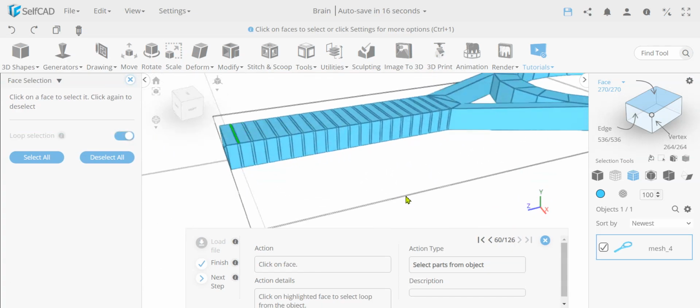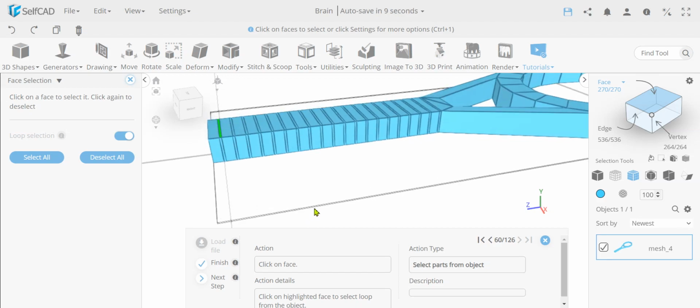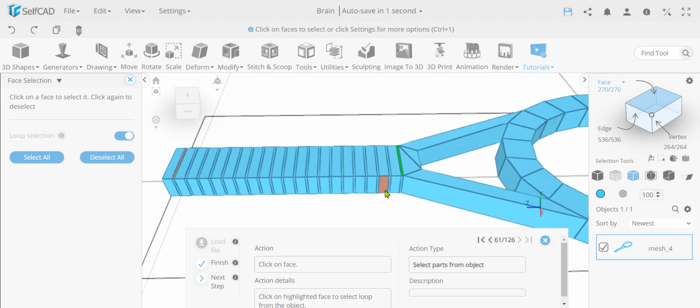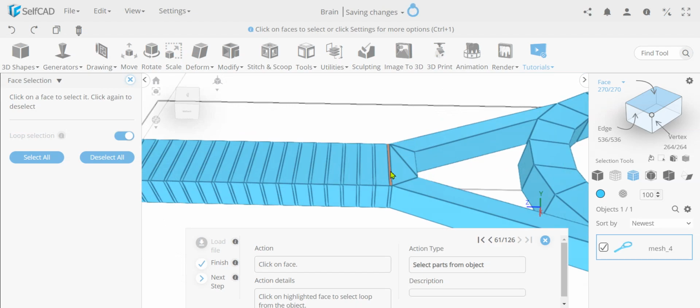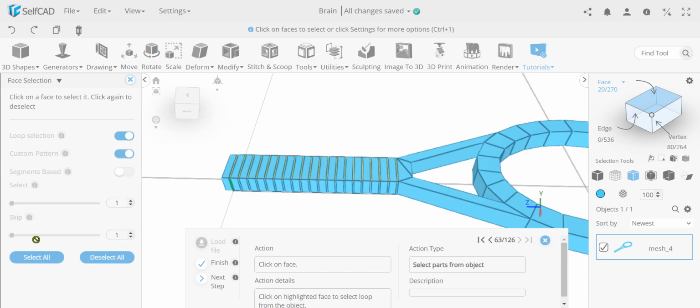This is interesting. Normally loop selection is where you select one and then its neighbor, but that will select more faces than I want. So you can also do loop selection in SelfCAD as a range selection. I click one face, and then click on this one over here, which tells it to select the entire range. But I want to select just the thin faces, the 0.2 faces. So I'm turning on the custom pattern, leaving the default, select one, skip one.